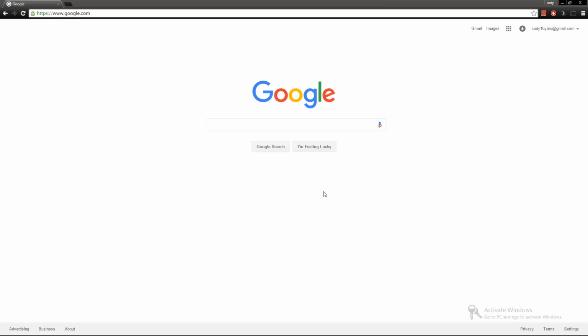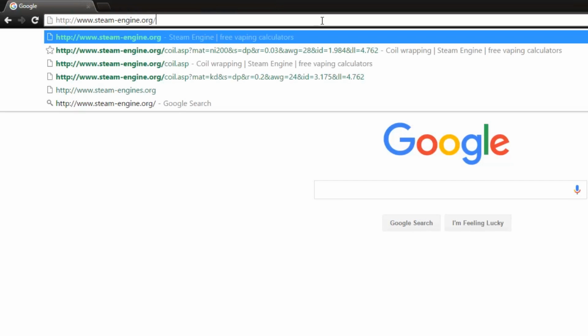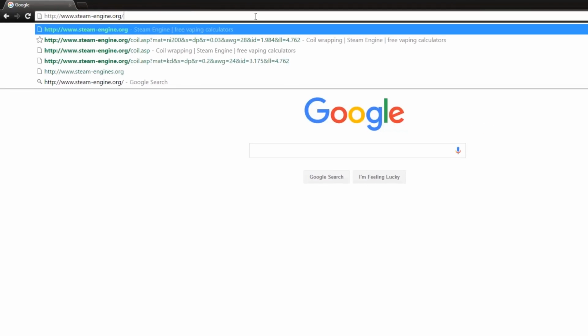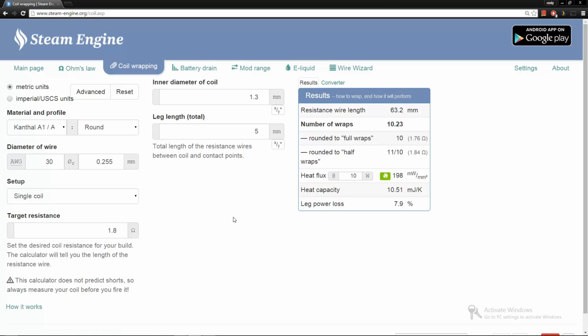The first thing you're going to need to do is launch your web browser. Right now you can see that I'm running Google Chrome. Next thing, you're going to go up to your address bar and you are going to type www.steam-engine.org. Press enter and it brings you to Steam Engine's homepage, which we can see here. Now they do have quite a few different tabs in their navigational bar. The one we're going to be focusing on today is coil wrapping. So I'm going to click on the coil wrapping tab and it brings me to this page, which is really where all the magic happens.